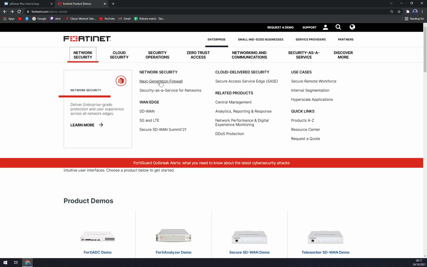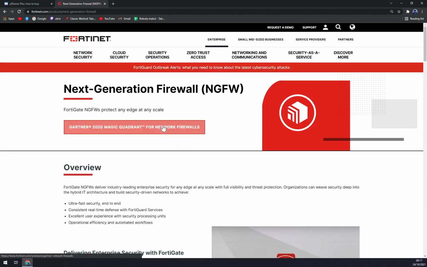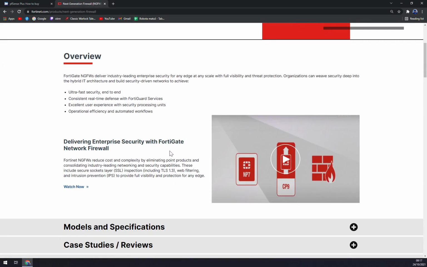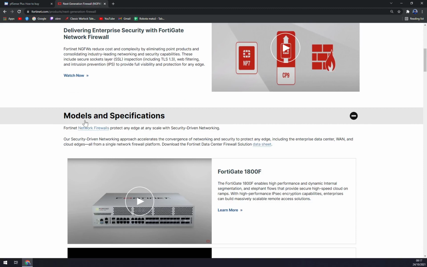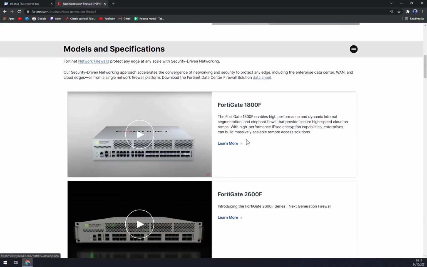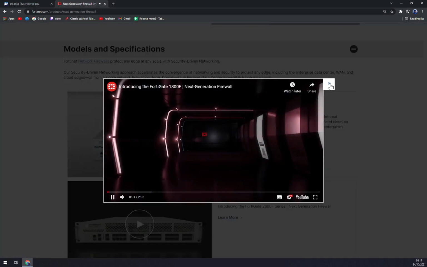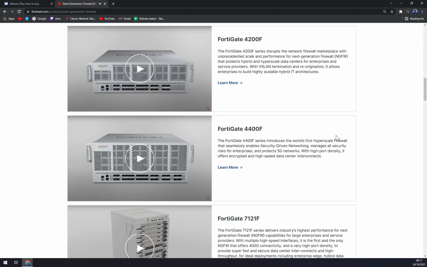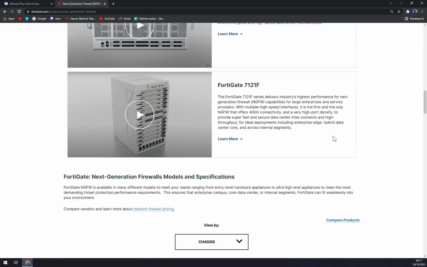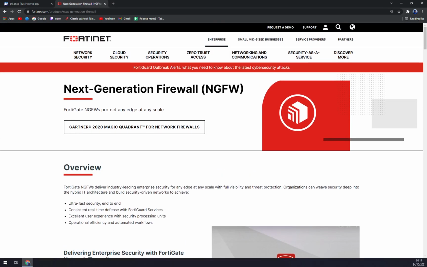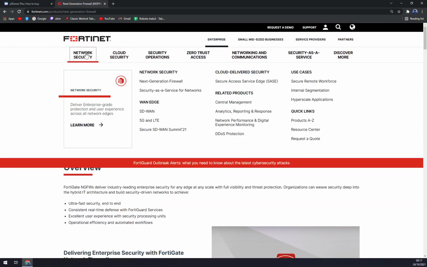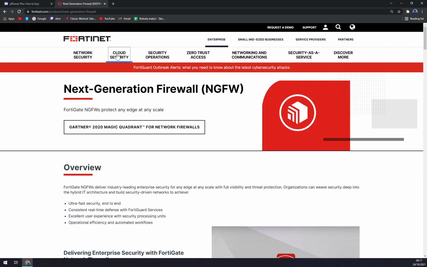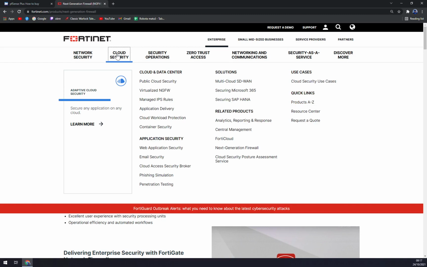You can check the network security with, for example, the next generation firewall. You can go to models and specifications and check, for example, the FortiGate. There is always, for example, a YouTube video if you are into those, and really learn about their product, about the firewalls and all the stuff they're offering. I have to say that it's very immersive to learn about their stuff, about firewalls, about clouds, about security and preventing attacks and stuff like that.